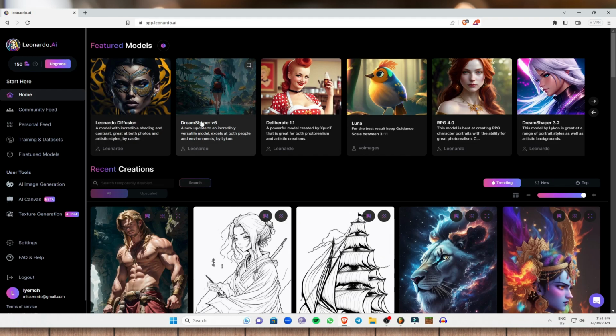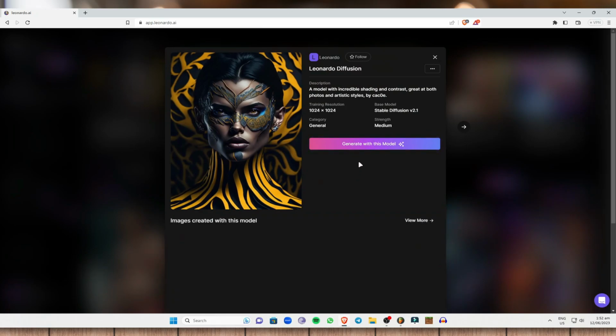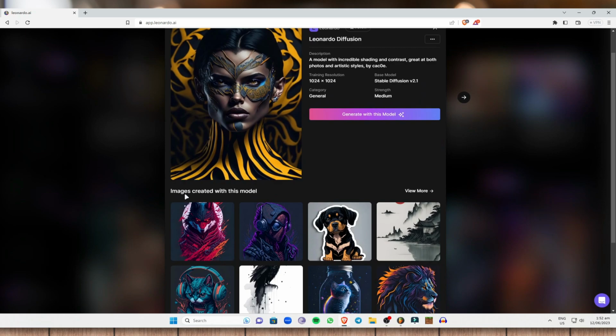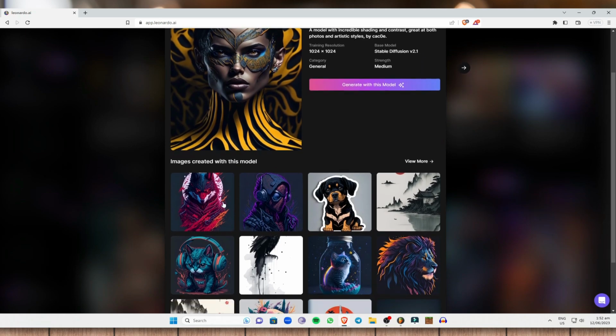So once you open Leonardo AI, on the first part, you will see some featured models. So you can base these models on what you want to actually use. So for now, for example, if I want to have a coloring book or a coloring image of a lion or, let's say, a zebra with a Leonardo Diffusion style, you can actually select this one. So as you can see, you can actually generate with this model. These are some images created with this model right here.